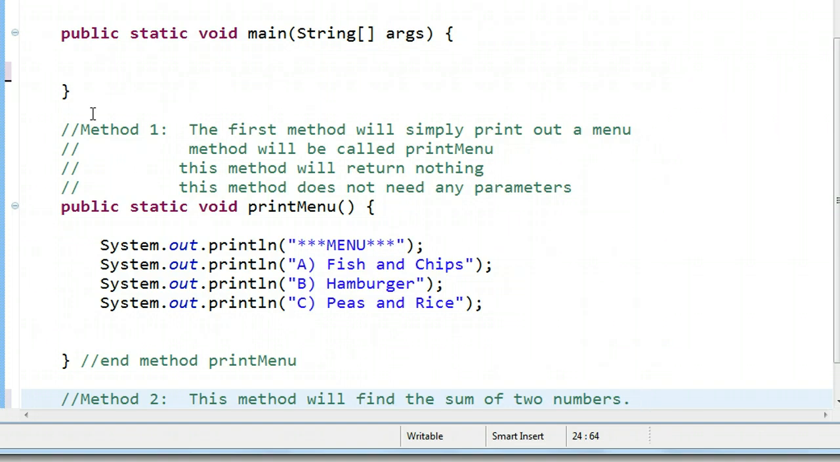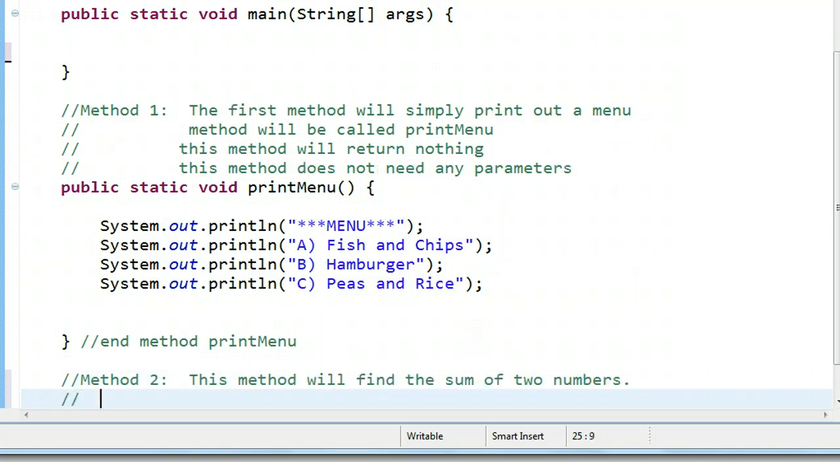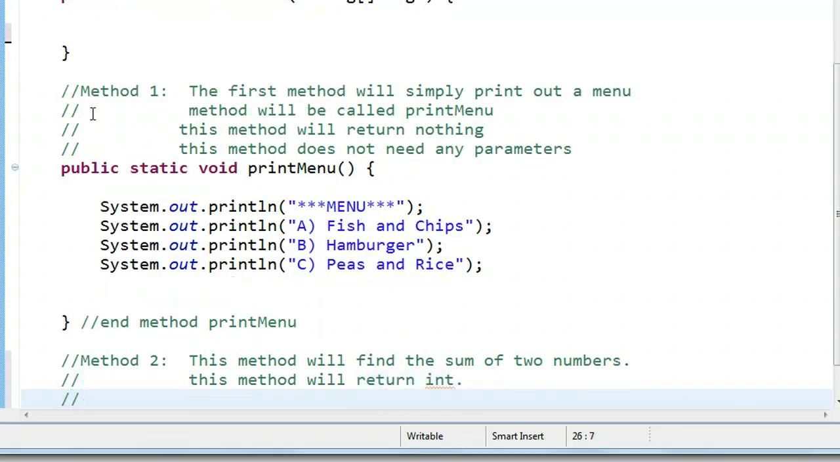But we want to appreciate a method that returns something. So again, let's ask ourselves, this method will return, let's say, an integer. So that's the return type. And we're going to say this method will take two integers, and those two integers, we're going to add them together.